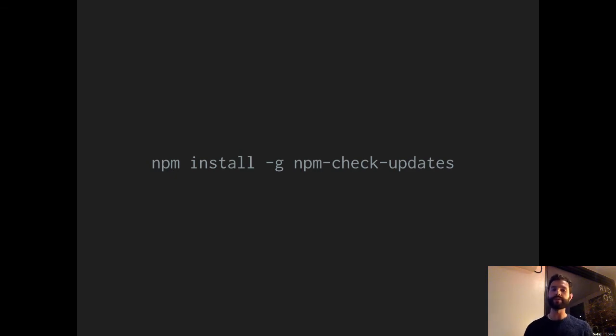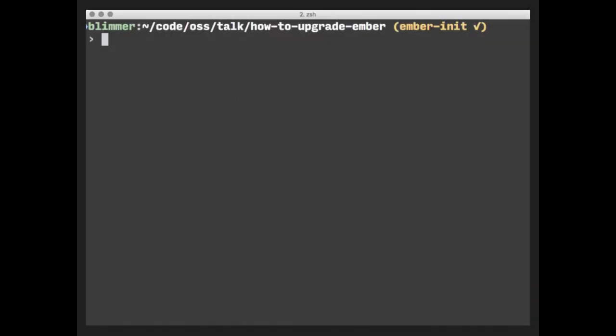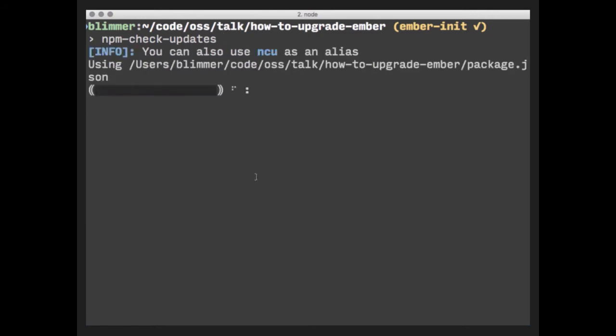So the first thing to do is to install this package called npm check updates. This is actually great for any JavaScript project you have that's using npm. All it does is it looks at the versions in your package.json and it asks npm, is there a newer version of this? So you can get an idea of any dependency that has been upgraded, which probably has resolved any issues you might be having. So we'll run npm check updates within our app. You can also use NCU as an alias, as it kindly tells me.